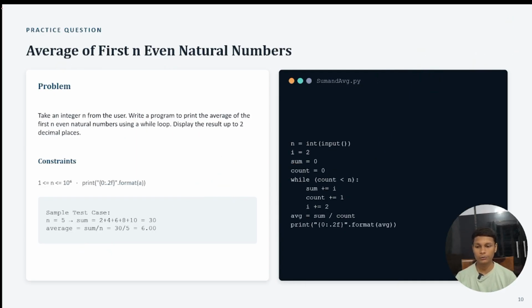After that we are moving on, so let's see this practice question, which is about the average of first n even natural numbers. Here we are going to deal with the first n even natural numbers. The range was not given, so we are dealing with the first numbers.